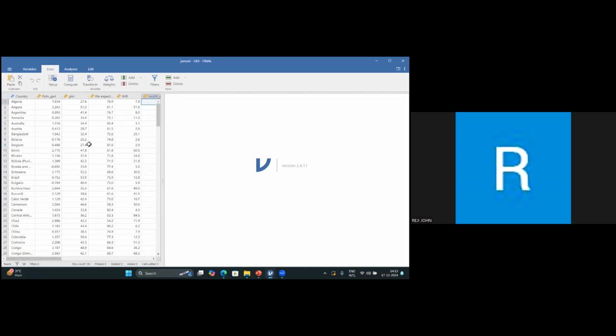Hope it's very clear. Now, as you know, for any data sheet, when you import a file in the software, the first thing is we have to check the descriptive statistics.